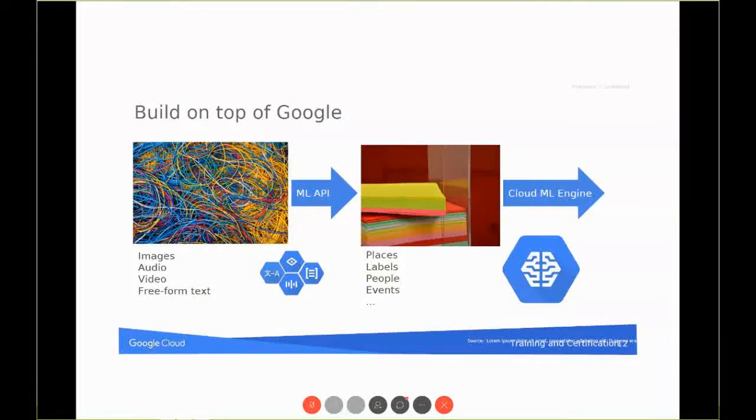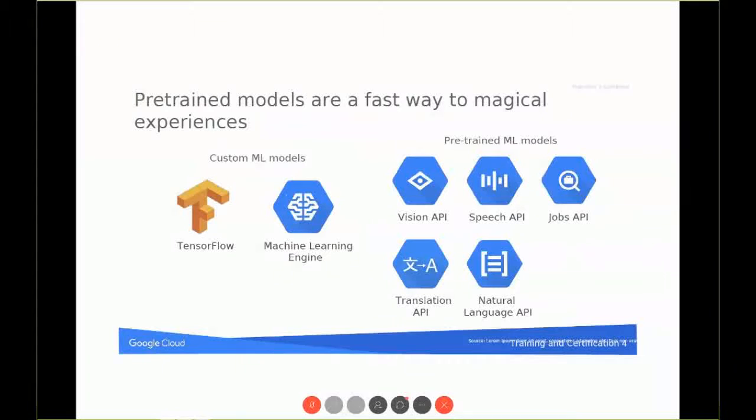The APIs that Google provides are mainly five. The Vision API, which is what we have seen right now, and I'm going to give a very small demo. The Speech API, which basically turns speech into text, so audio to text. The Jobs API, which is related to job search and job analytics. The Translation API, which is what we always use as end users as Google Translate, but API based. And the Natural Language API, which is text analytics.